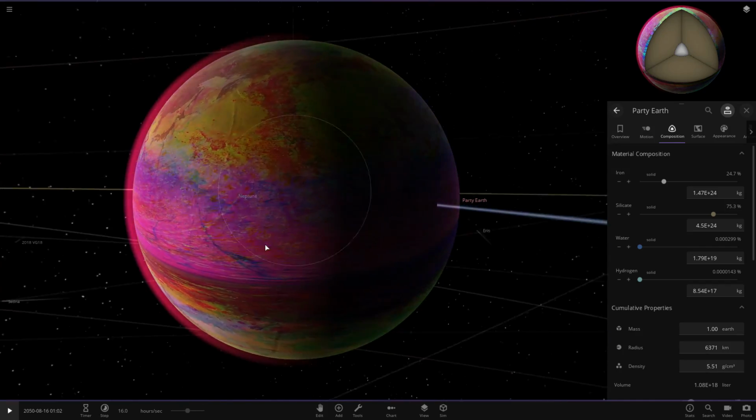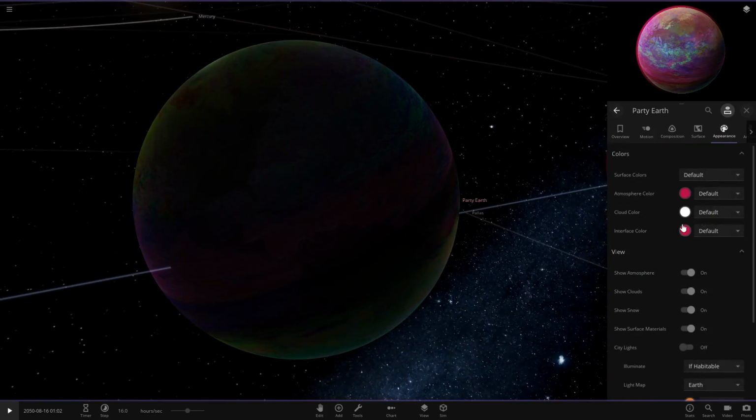It looks like the updates completely ruined this, actually. But yeah, there we go. So if we just have a little look at the lights. I just want to see what they'd look like on this guy.